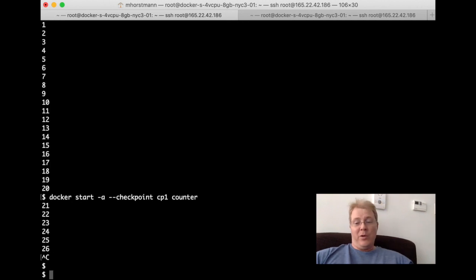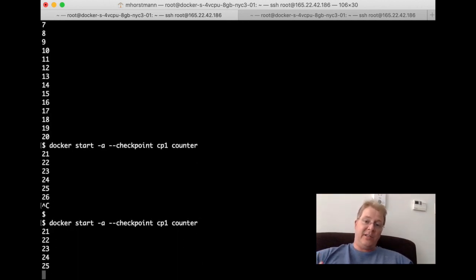And I can even do that more than once, so that same container can be restarted from the same checkpoint. Next time we'll talk about why that is useful.